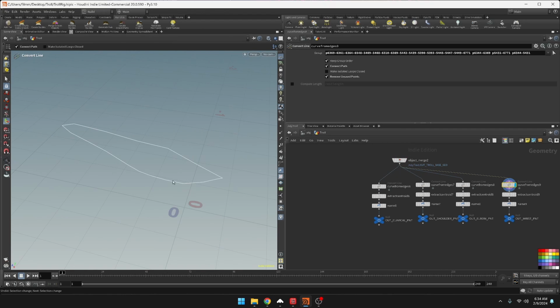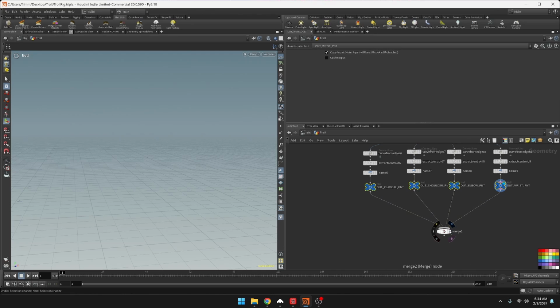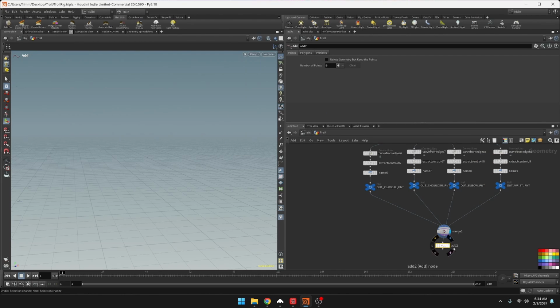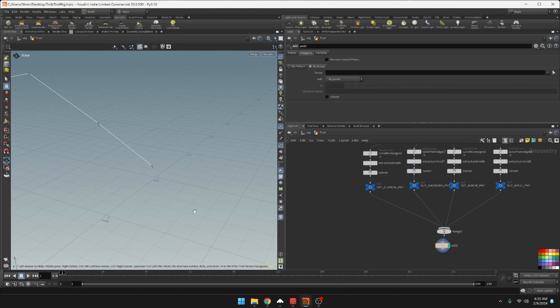We don't need that templated right now. Cool. We have that. And we should get our point and our out. Okay, so let's take a look at merging all of these. And then the add point. This is going to go to polygons by group. And then we should see that we get the kind of setup that we have here.